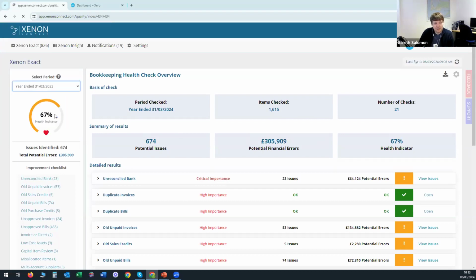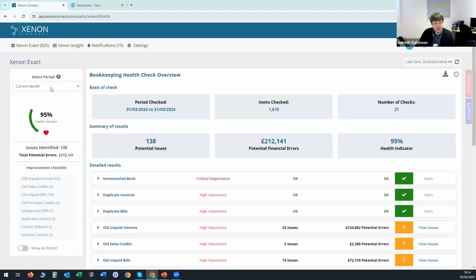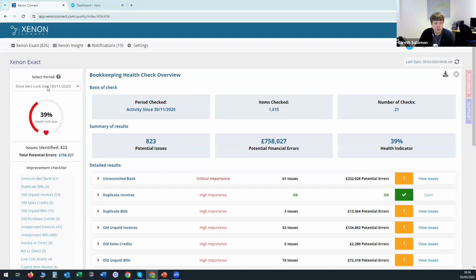Or perhaps the previous financial year if you're still doing that one. Or perhaps the current month if you're just looking at that. Or you can set it since the Xero lock date, so you're only looking at new issues since you've last locked Xero or QuickBooks.